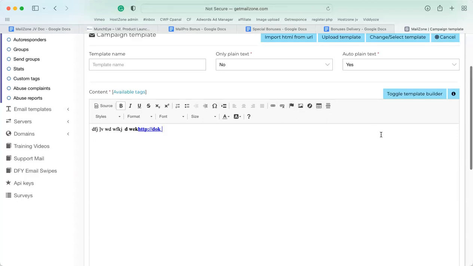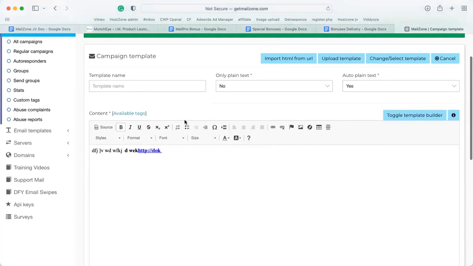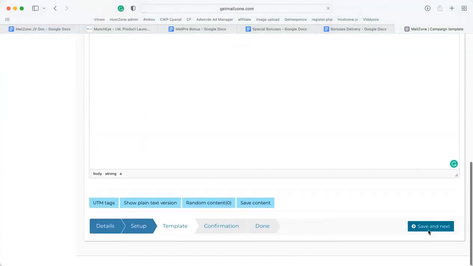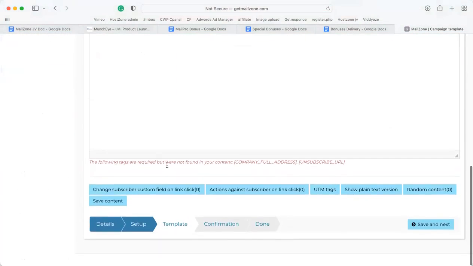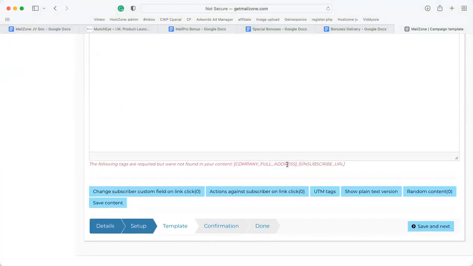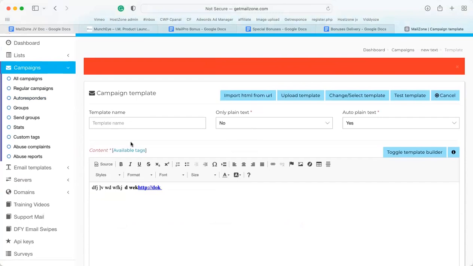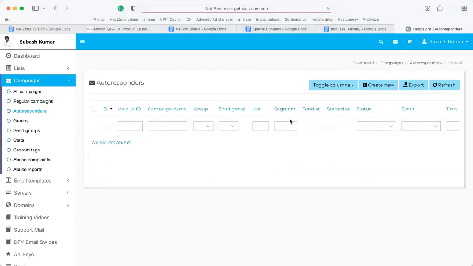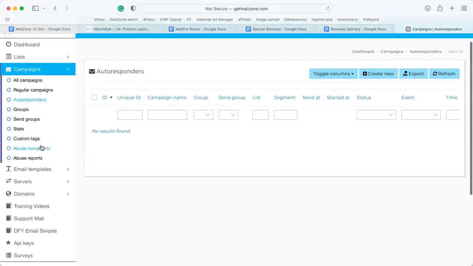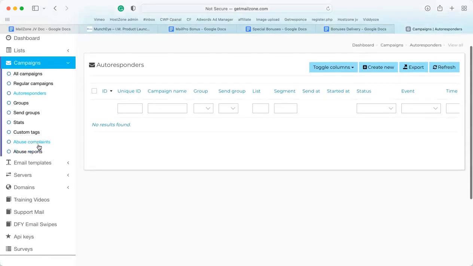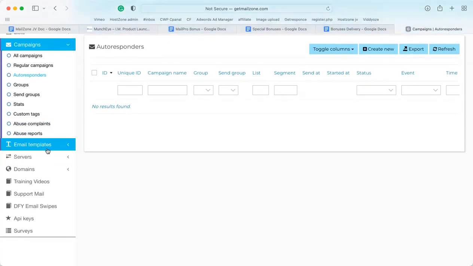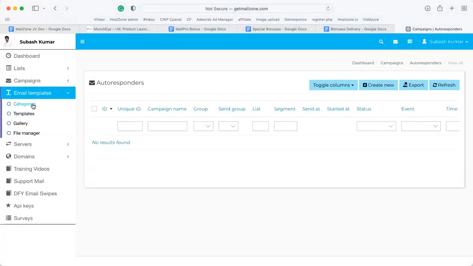Once you purchase, you will understand how you can use this option. After that, you can see some tags you should not forget, and we will give you full in-depth inside training. Let's talk about regular emails and autoresponders. You can set up autoresponders here, set up groups, and send emails to groups, states, custom tags, and abuse complaints. You can put a keyword to avoid spam emails. Email templates give you categories, templates, and everything.